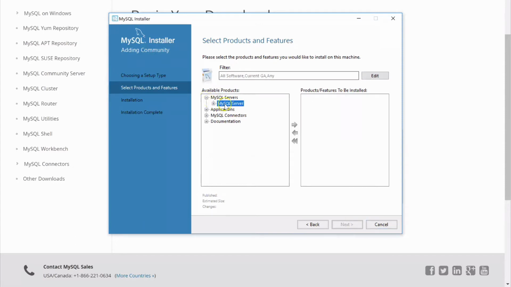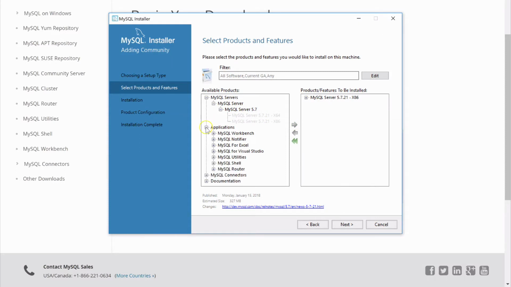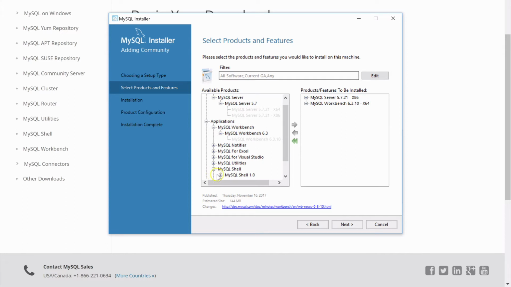And I want the MySQL server, and the x86 version is fine. Now I want to say applications, and I want the MySQL Workbench. Kind of a strange UI here. So that's the two components that I want to install. I don't need the other stuff. Actually, I'm going to put in the shell as well, just in case we need that.